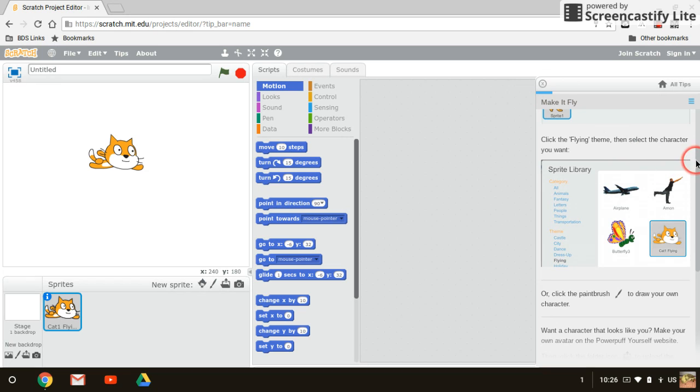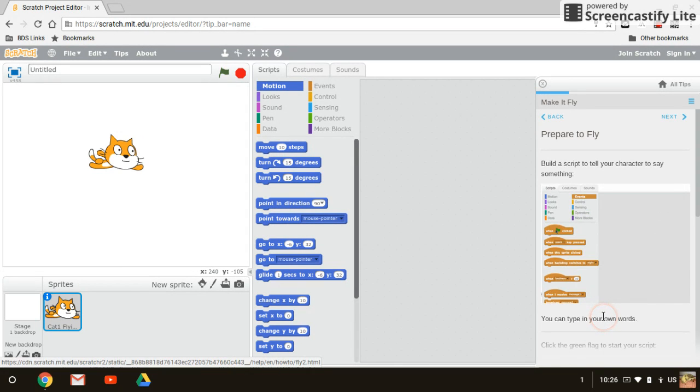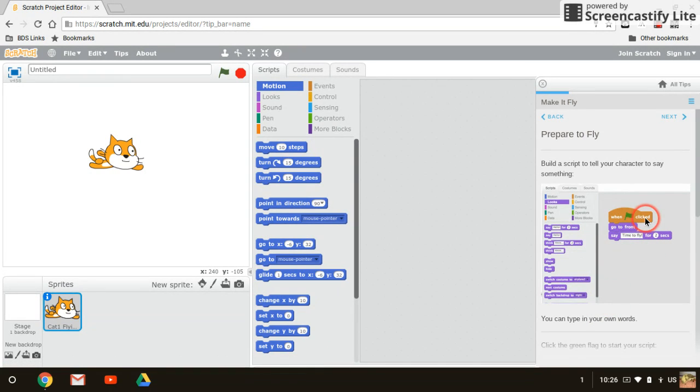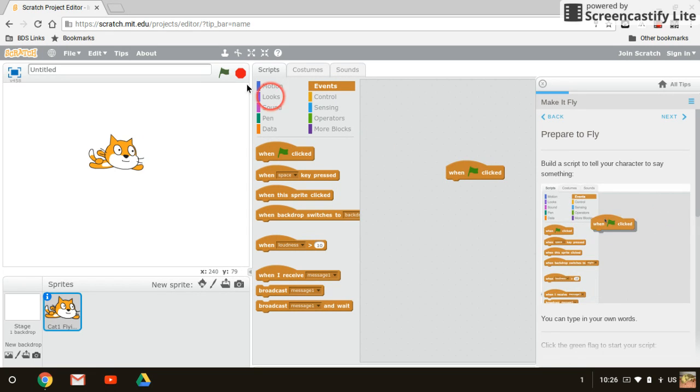All right. I'm going to keep going. And it actually does show how to delete the character, but I've already done that. I'm going to click next. And it says build a script to tell your character to say something. And that's where things start. And you can see here it's color coded. So I see this burnt orange color, and that's in the events. And it shows when flag clicked, go to front, say time to fly for 2 seconds.